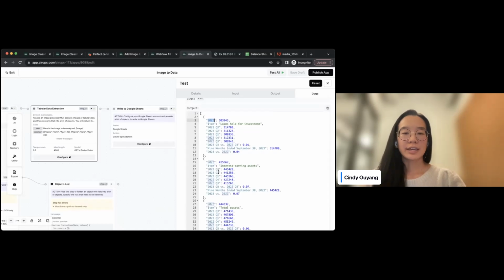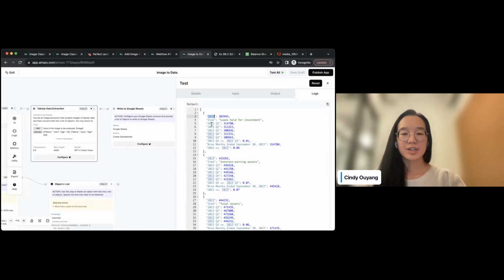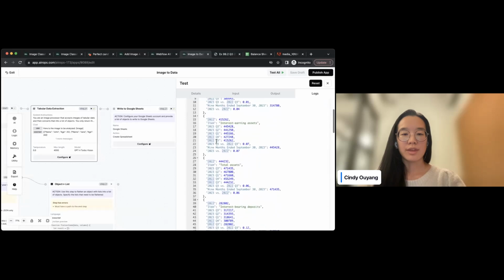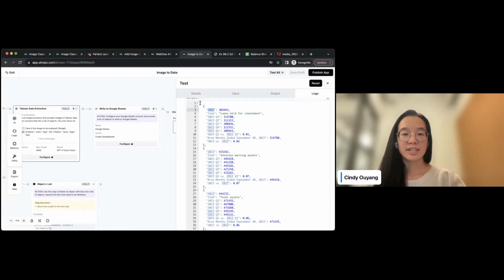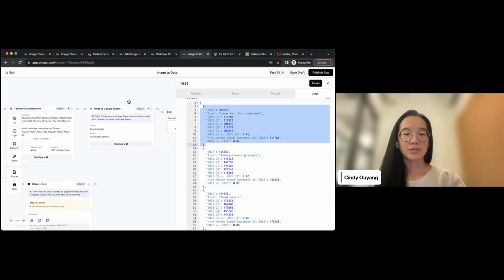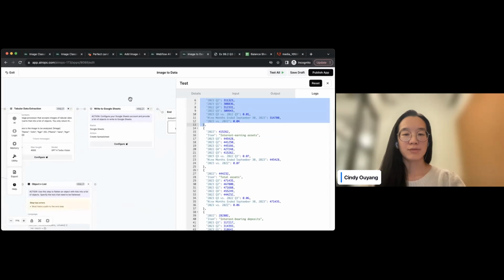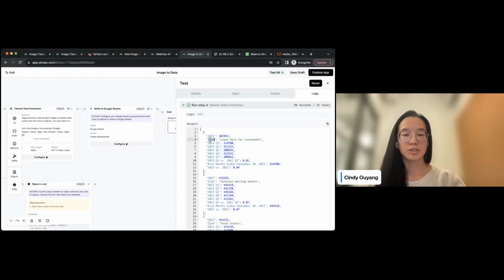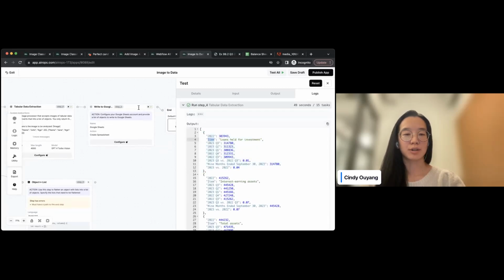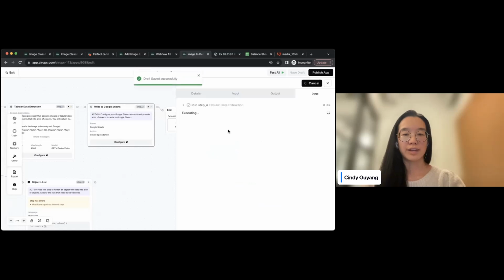But if you can tell here, it's given us a lot of the data that we want, and it's in the format that we need. So it's given us a list of objects. When we write to Google Sheets, it's going to output in this format. I'm a little bit curious as to this order, not 100% sure if this order was GPT-4. So we're just going to take a look and write it to Google Sheets.